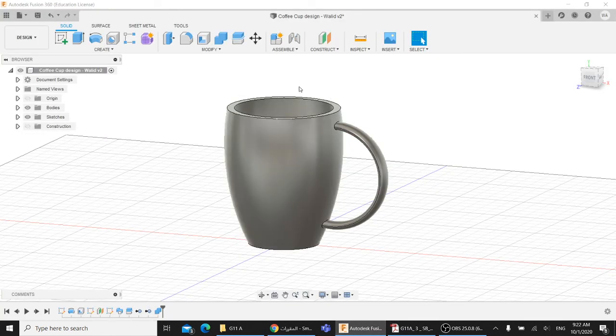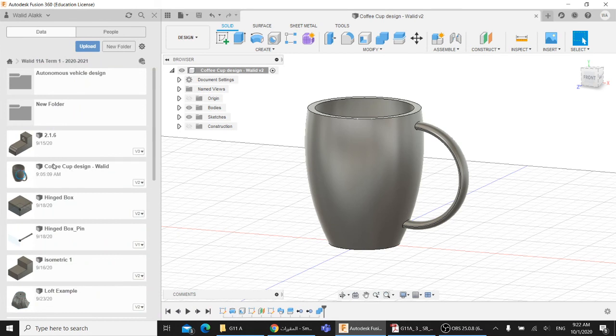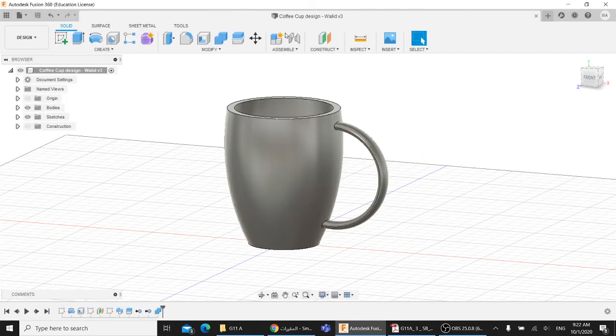Now, don't forget that after you are done, to save your work, and you should be able to see it being saved in your design or in your project that you are working in, in the data panel. And now you have your work saved.